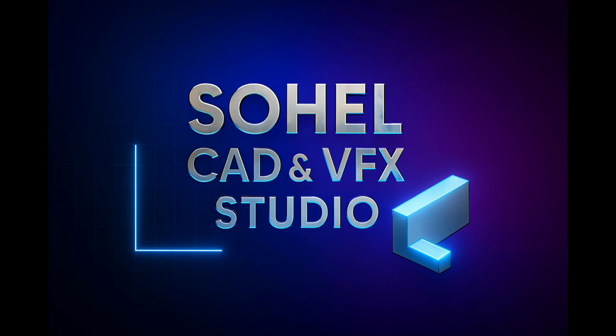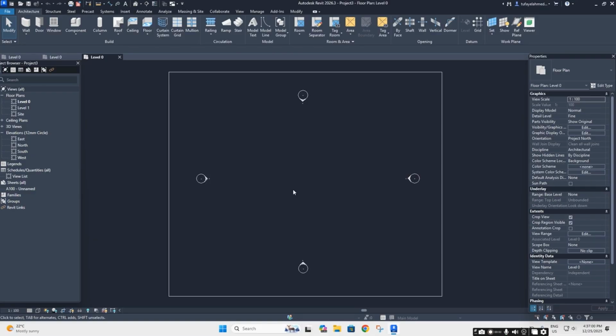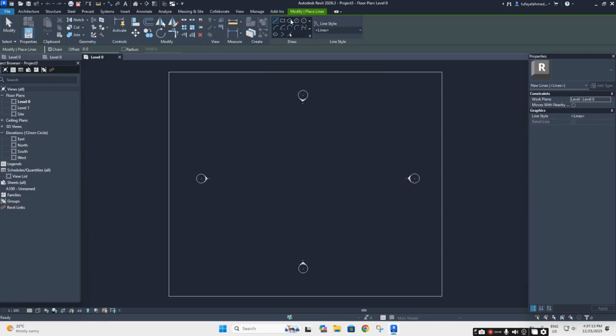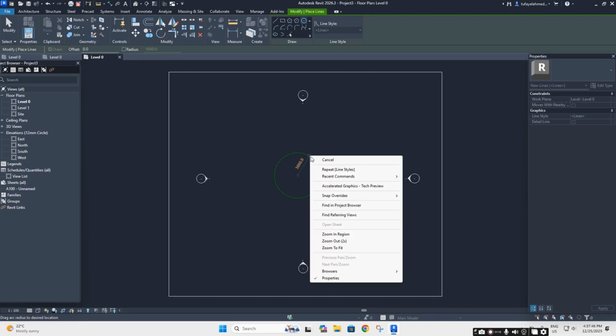Welcome. In this tutorial, I will demonstrate how to create a circle line in Revit by properly setting up units and precision. Step 1. Start with Construction tool. First, go to the Construction of the Circle tool. This is the basic command for drawing circular elements in Revit.